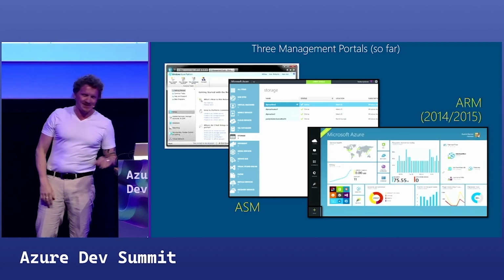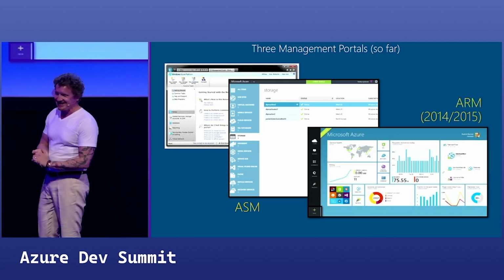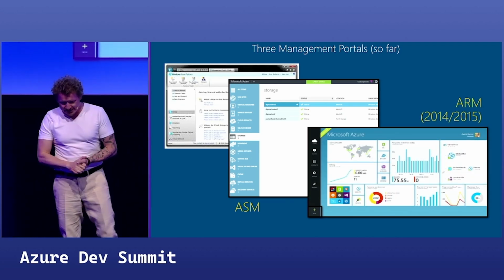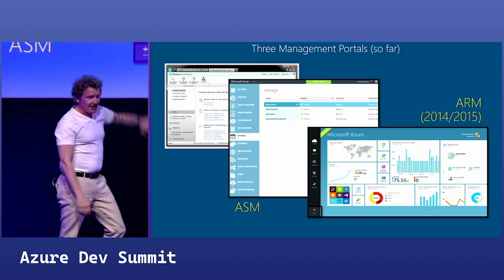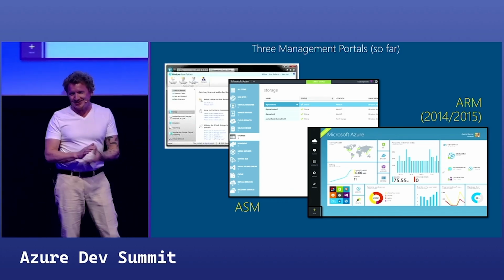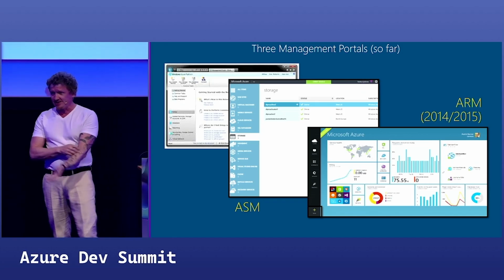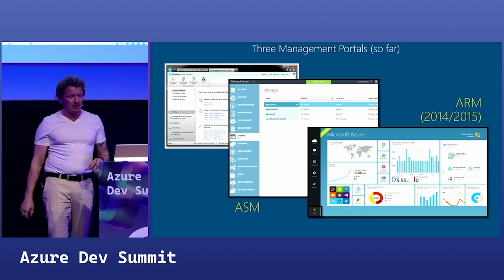It's less. It's 14 and 15, in fact. I was in the room when they were previewing this. Actually, this screenshot still says preview on it. It's kind of cute. So it's an old screenshot. But yes, this is now 10 years ago. The portal became generally available.